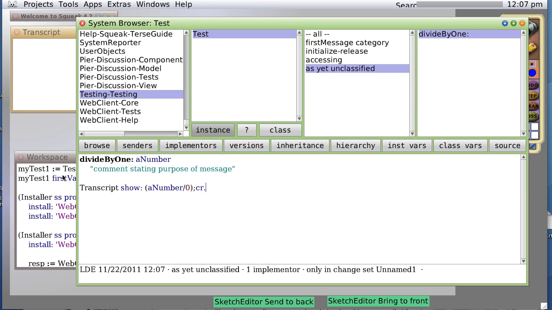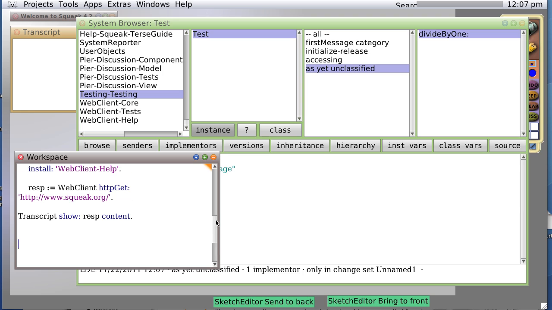Okay, so let's go back over to create my test, colon equals test new. Now we're going to say my test divide by one, my test, send it the divide by one message. And say let's divide 7 by 1 and do it.